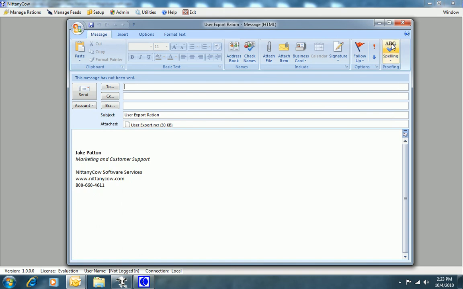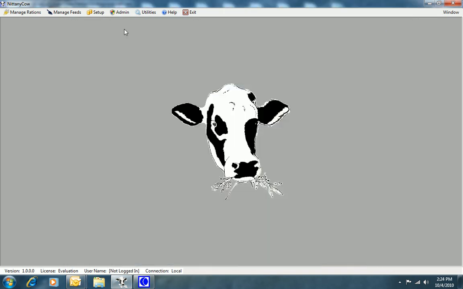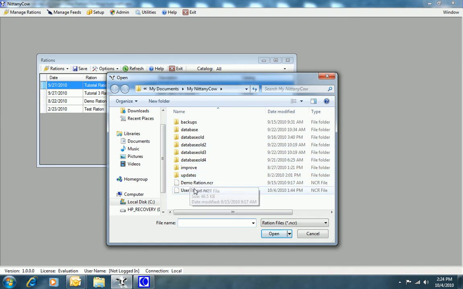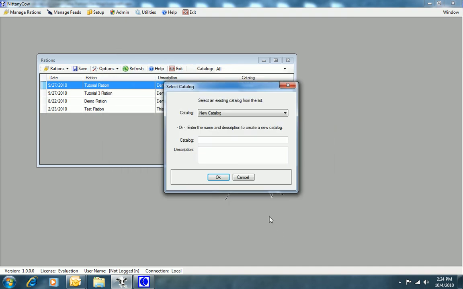Let's now suppose that you want to import a NittanyCow ration provided to you by another user. After the desired ration has been saved to your hard drive or removable disk, go to Manage Rations and select Manage Rations. Then go to Options, Import Ration. Find the NittanyCow ration you wish to import and highlight it with a single click. Then click Open.